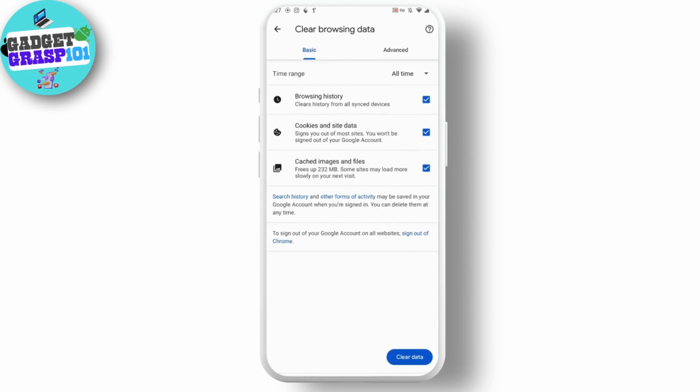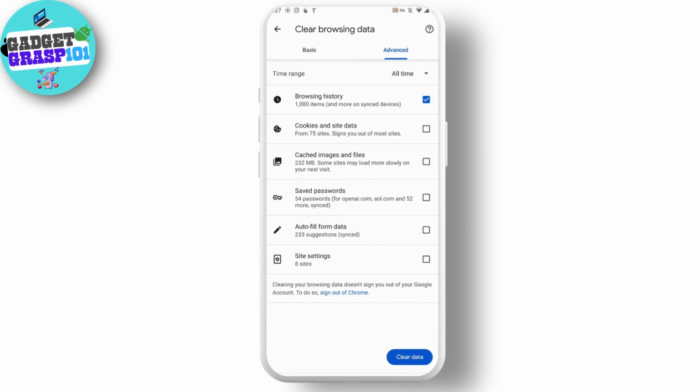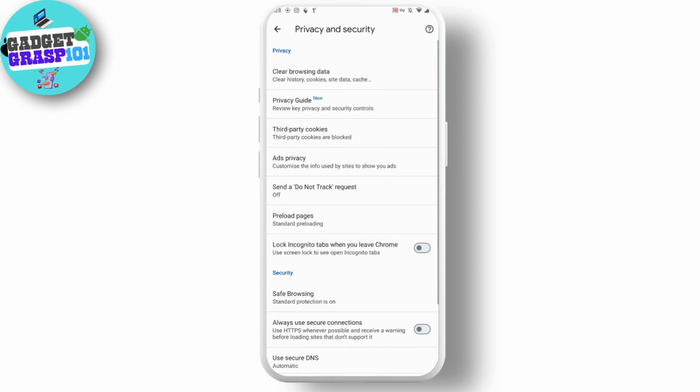From here you just have to scroll towards the right and you will find this advanced option, and inside your advanced option here you can find your browsing history, your cookies and site data, your cached images and files, autofill form data, and site settings. So now we just want to clear our browsing history, so I'll just select that one and then tap on clear data. After tapping on clear data, you have successfully cleared your data.